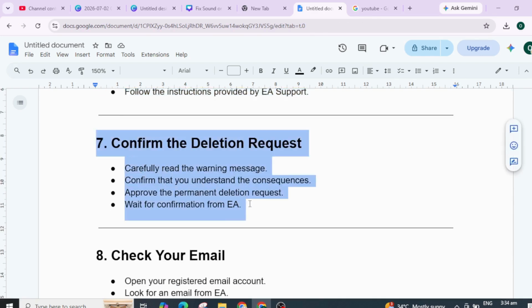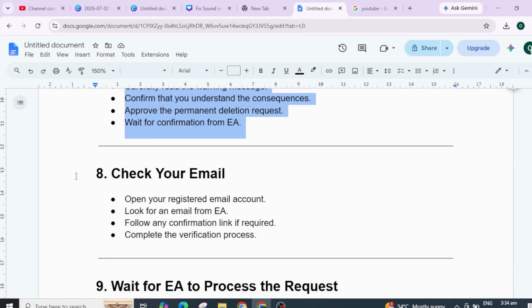7. Confirm the deletion request. Carefully read the warning message. Confirm that you understand the consequences. Approve the permanent deletion request. Wait for confirmation from EA.